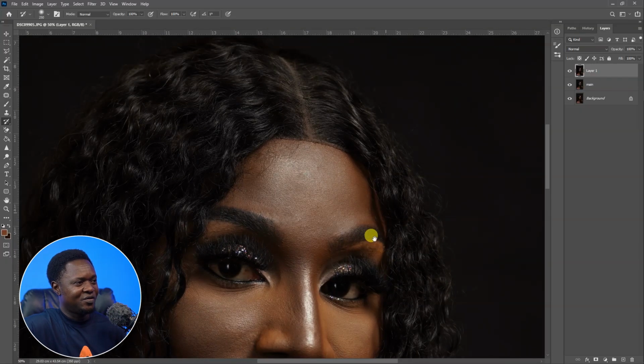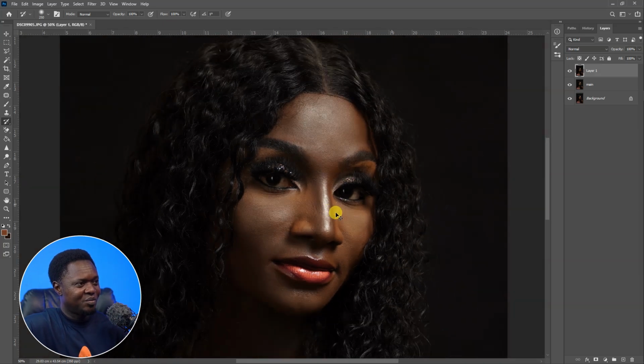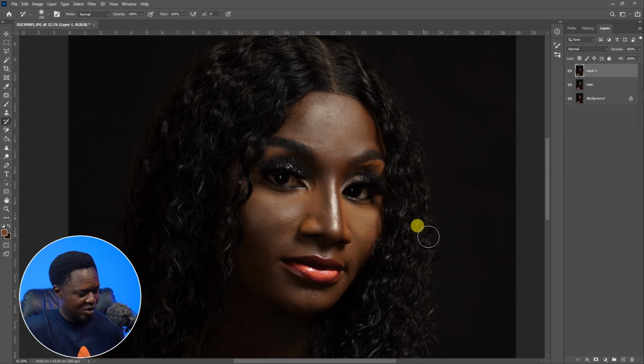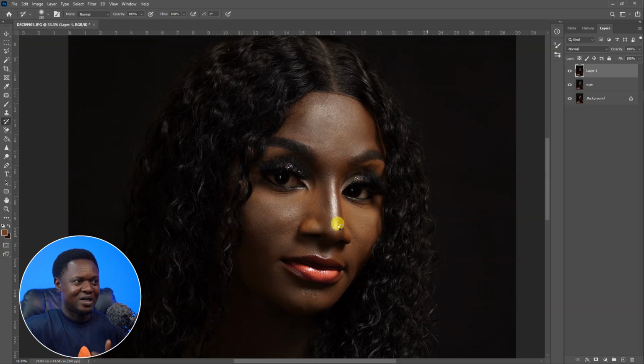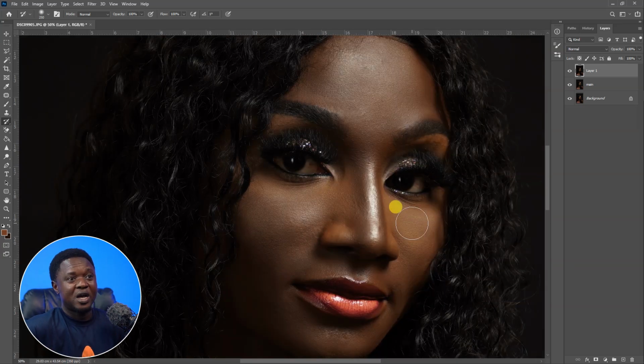So this is what we have. If you take a look at this face, it's looking fine. It's looking beautiful. So we are going to use Ctrl-Alt-F to repaste the Skin Fine that we just did on this image. So it's going to paste the same selection on this image. Okay, this is what we have now by doubling it.